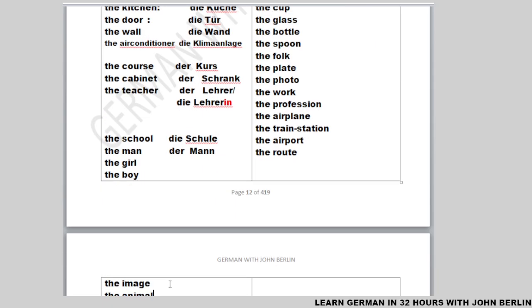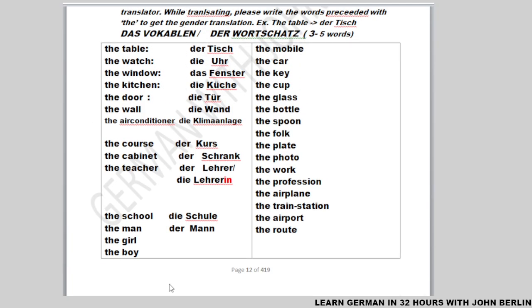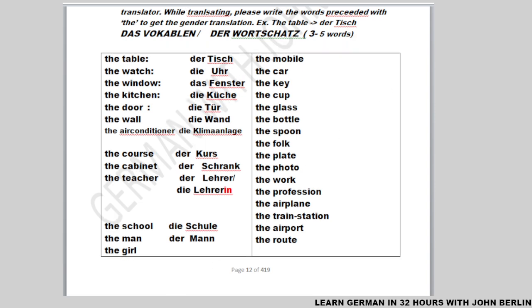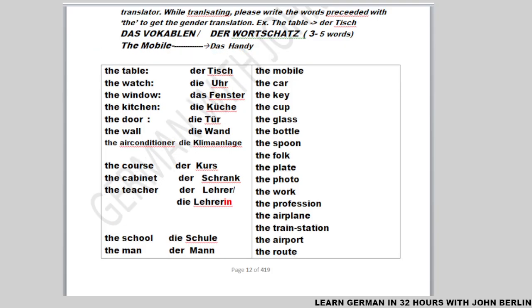Perfect. So what I would do is leave you with this table, and what you could do is use Google Translate and try to find out the German translation. Now, when you're using Google Translate, please make sure you give in the word with an article. For example, if you write the mobile, Google will tell you das Handy. Yes, so it will give you the translation, plus it will also tell you the gender, das, which means it is neutral.